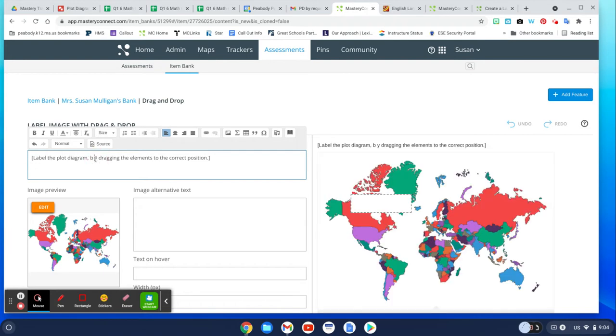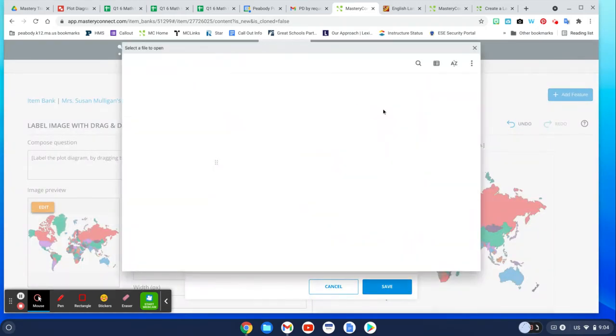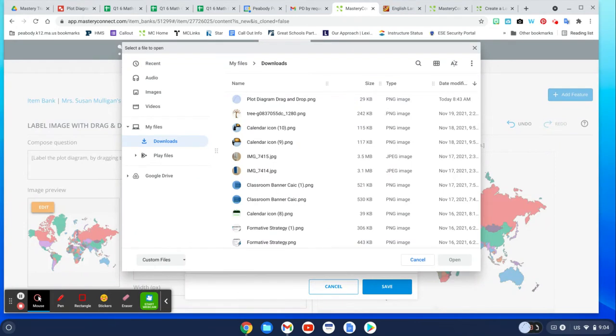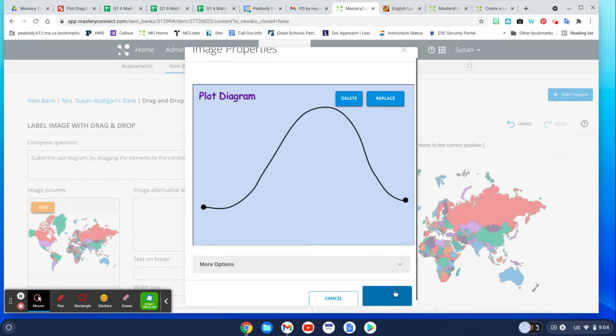Here we go. Okay, and the first thing I want to do here is edit this picture. I want to replace it with the diagram that I've already downloaded to my download folder. You can also save it to Drive. And I want to save this.